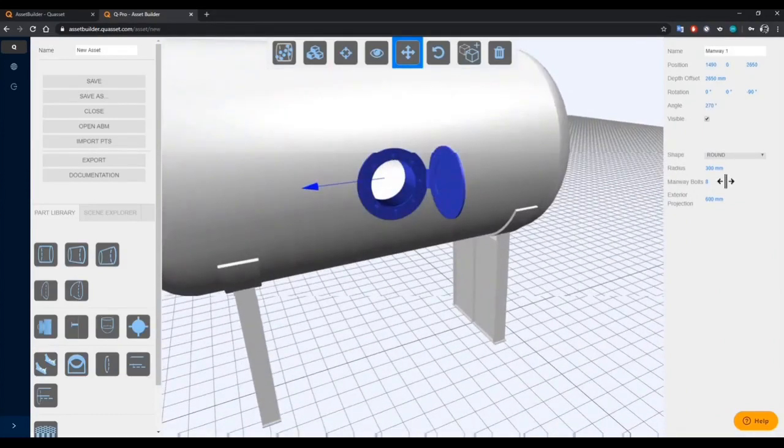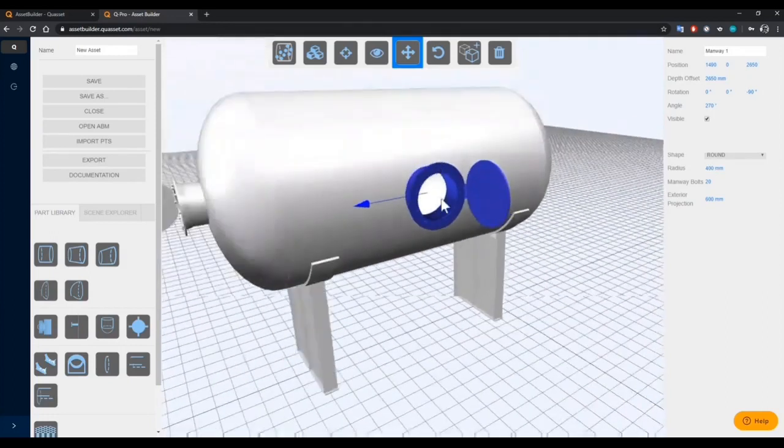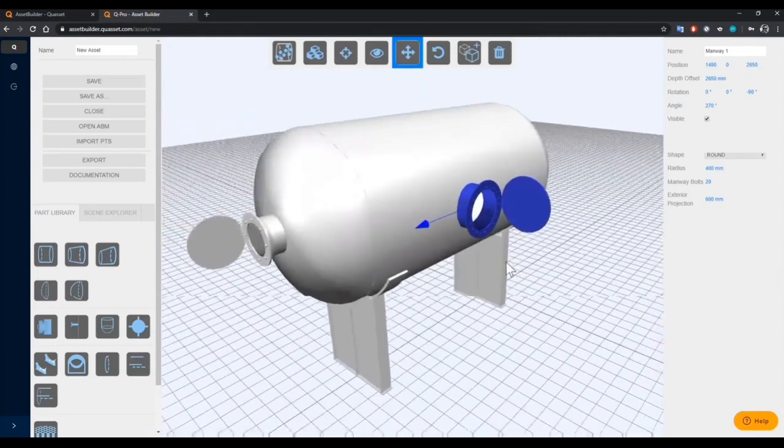This is parameterized. Currently I want to give it, say, 20 bolts, and you can see it's updated. Then I want to make it a little bit bigger, so a bigger manway, and you can see it's updated to my parameters. I can also change the projection, so I can move it in and out. I can make it longer if I want to, and I can also do oval as well. Okay, so I've got 2 manways on my vessel.